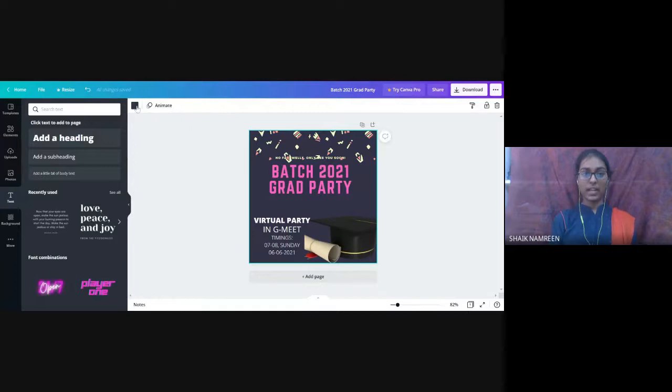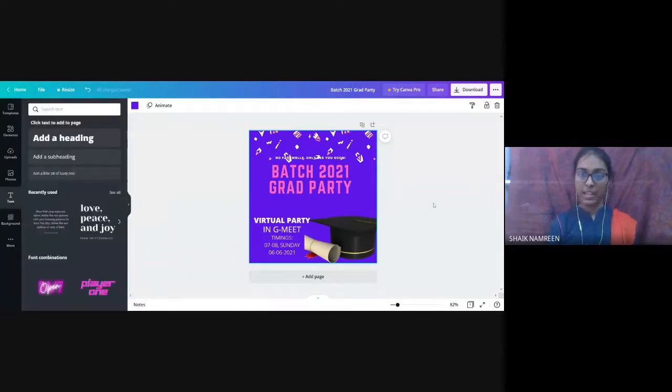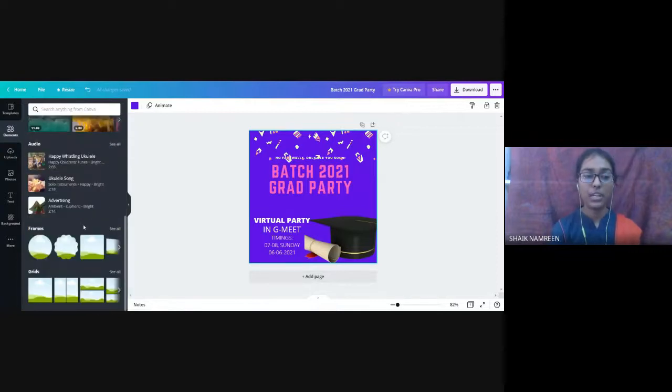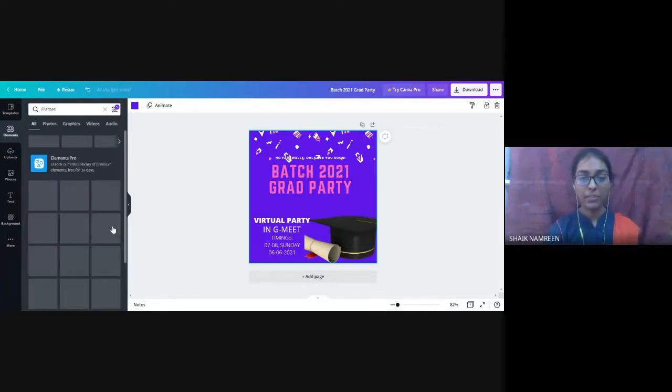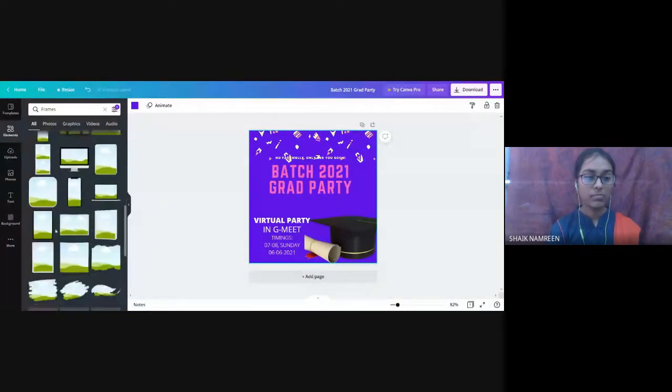If you want to change the background, you can change. But I guess this is okay. The first one is okay, something like this. So I guess you understood how to make an invitation on your own by editing a little. You can edit so much by adding elements, text, something like this. I will show you frames too. You can add frames too.